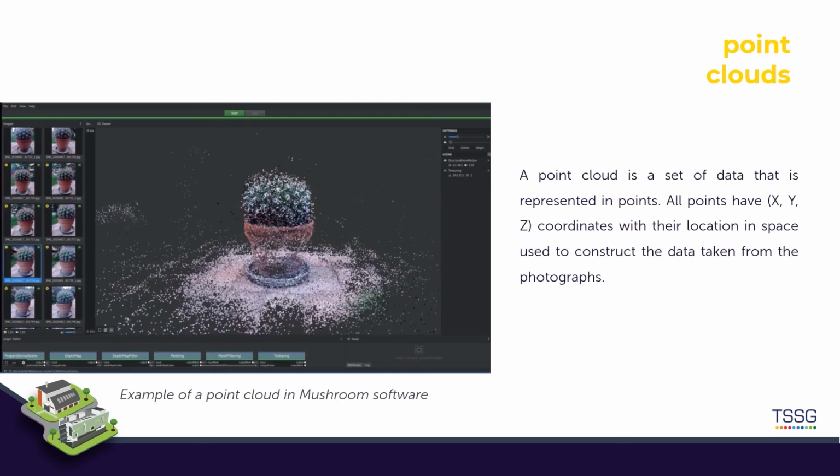So on this slide, you can see an example of a point cloud. So this is just to further illustrate what a point cloud is and what it does and why it's useful. A point cloud is just a set of data basically, and it is represented in points. It's got X, Y, and Z coordinates. It just depicts the location in space of the object that you're trying to photograph and turn into geometry. As you can see here, this is someone trying to reconstruct a plant.